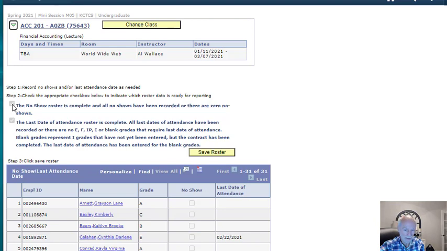And then once you get them all clicked, then you want to click on the button up here in the second step that says the no-show roster is complete and all no-shows have been recorded, or there are 0 no-shows. So if there aren't any no-shows, you're going to click this box also, and then once you've done that, you click on Save the Roster, and when you click on Save the Roster, something should be said that says Saved, and you're done with no-shows.